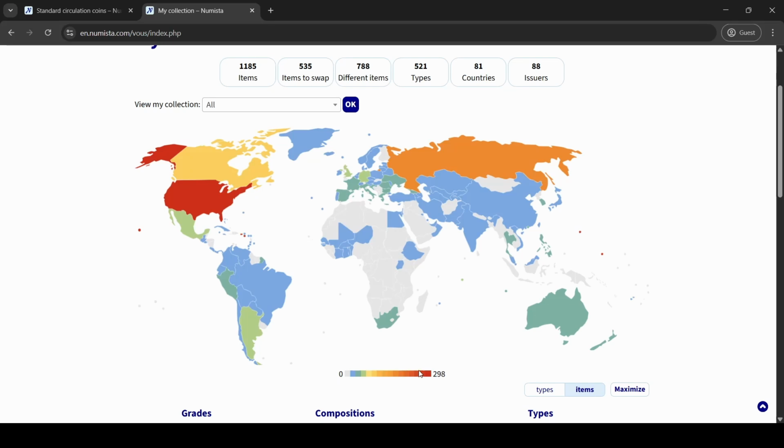And then you can see this little color gradient thing down here. It goes from 0 to 298 because 298 is my US coins, which is the highest that I have. And so the darker the color is, I guess you'd call it, or the warmer the color maybe, the more coins from that country you have. And so that's kind of cool. You can see here all of this for items specifically. So this is how many in total, how many things you have from that country.